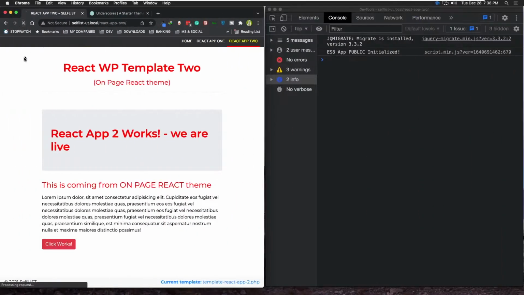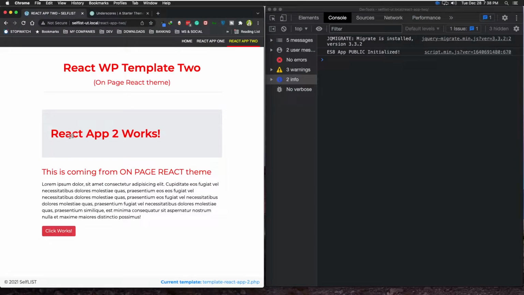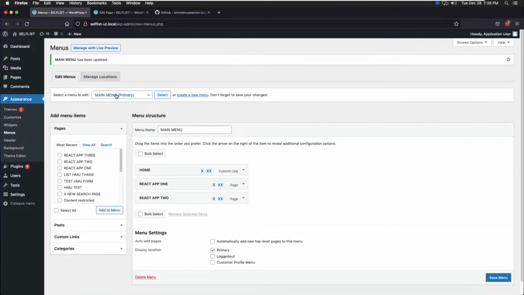Save, refresh. And one thing you will notice while doing it on a WordPress template, you may have to refresh multiple times. The first time it may not come on the screen. And the best way to do it is right click here and empty cache and hard reload, right? Okay, that being said, now let's go add our next template.